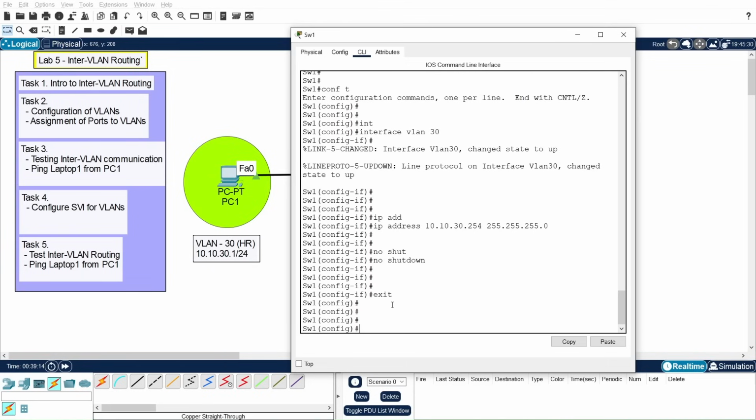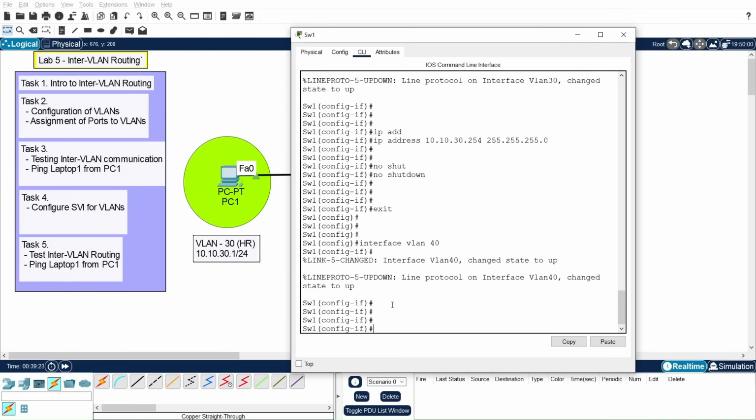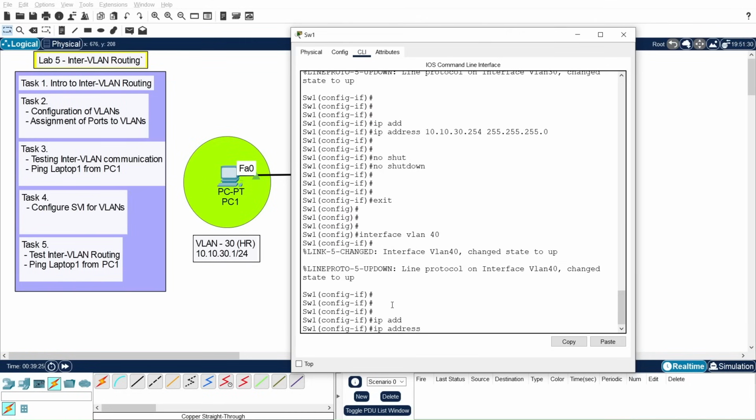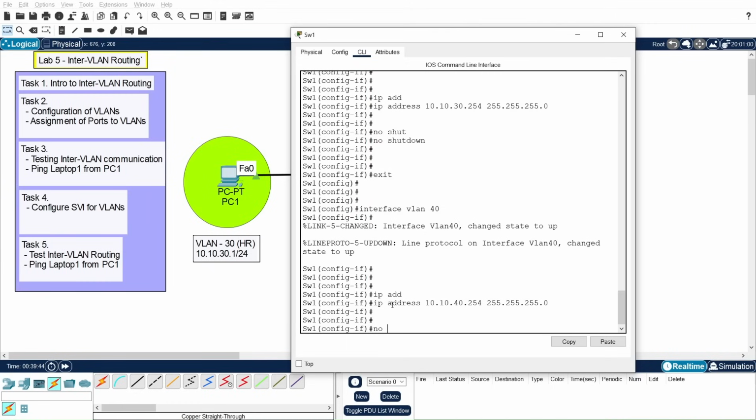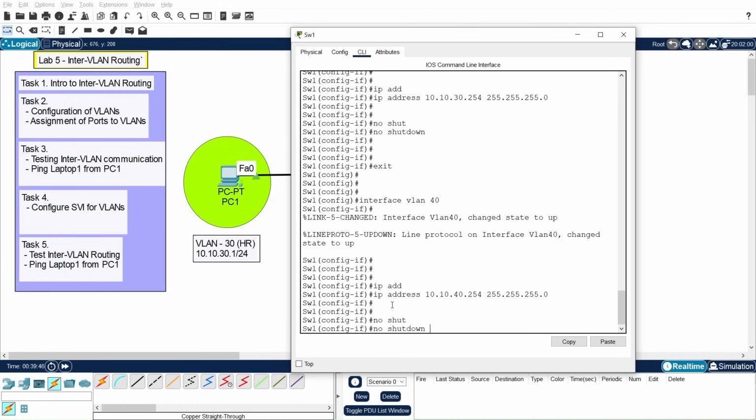I will exit, and now I will configure the same SVI for VLAN 40. I will assign the IP address to this, which is 10.10.40.254, and the subnet mask is 255.255.255.0, and I will again use the no shutdown command.